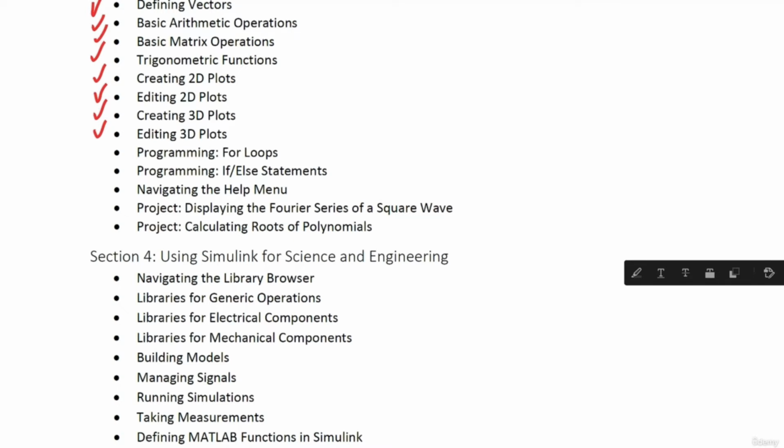So we'll talk a little bit about how we can do programming, but we'll start by talking about for loops and if and else statements. So very basic programming functions, but again, the idea here is not to talk necessarily about programming per se, but rather how we can use MATLAB to do programming. So we'll show you how to do for loops and if and else statements, just as an introduction on how you can use MATLAB for programming.